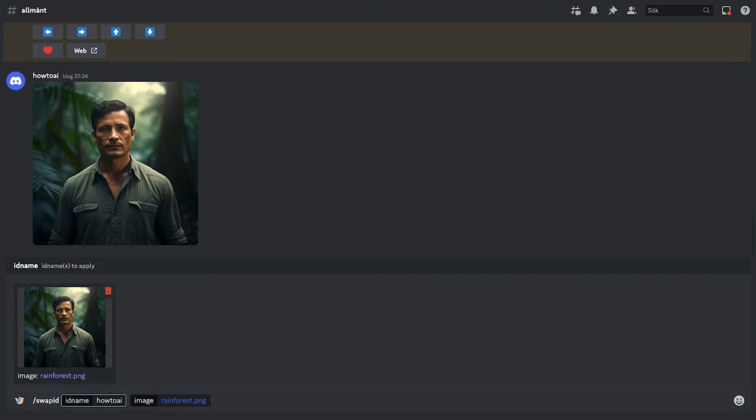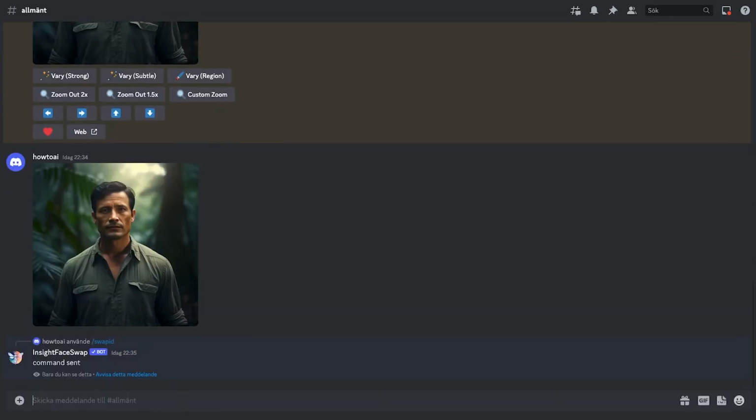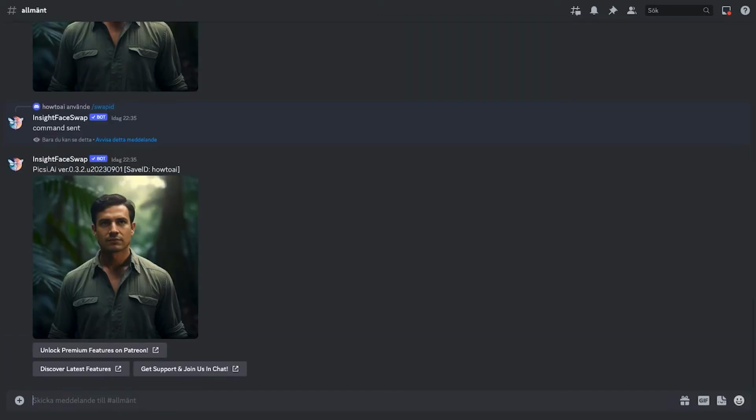In the space for image uploading, you want to upload the image that you previously generated with Midjourney, as we want to replace the face in this image with the picture of How to AI ID. After entering the ID name and the AI-generated image, simply press the Enter key. As you can see, the prompt is sent now. All you have to do is wait for a few seconds patiently as the system will generate a new image.